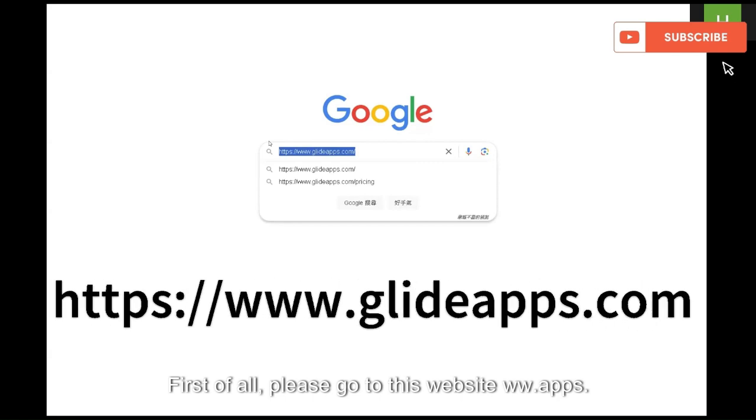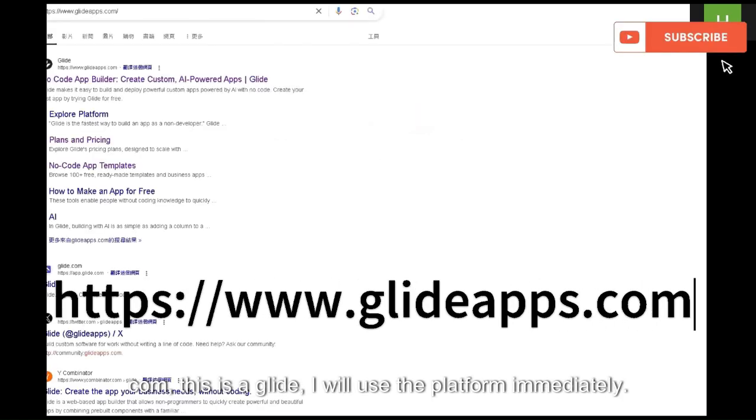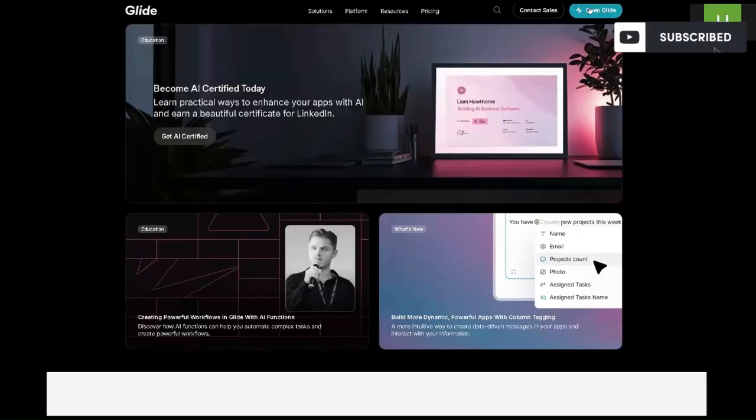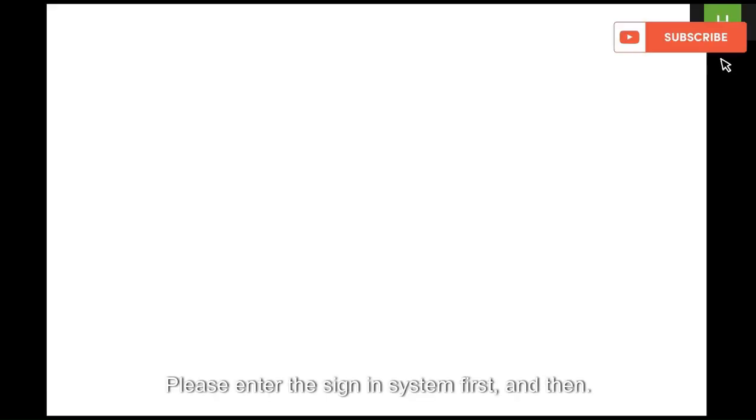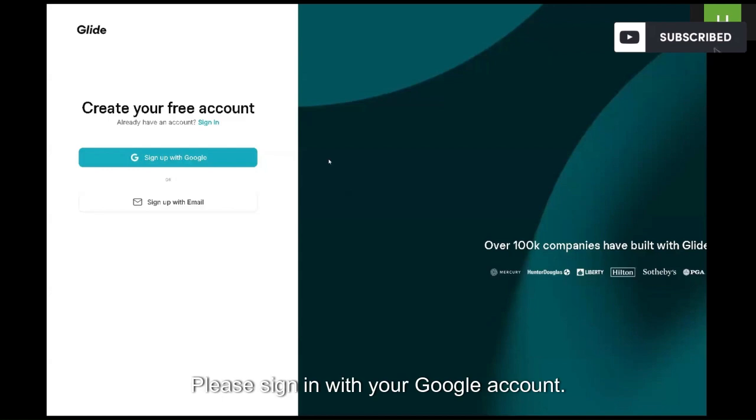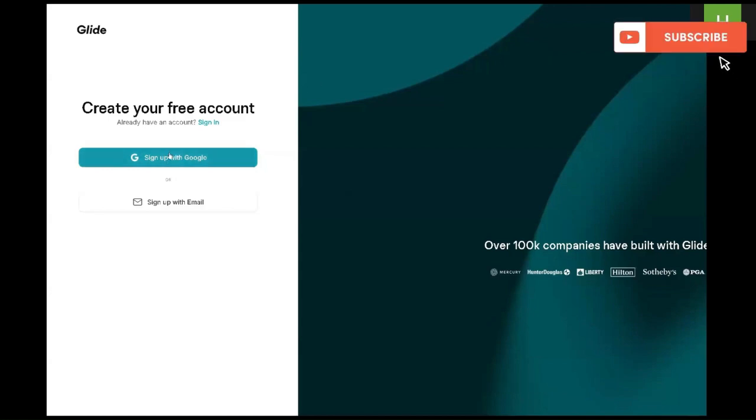First of all, please go to this website, www.apps.com. This is a guide. I will use the platform immediately. Please enter the sign-in system first and then sign in with your Google account.